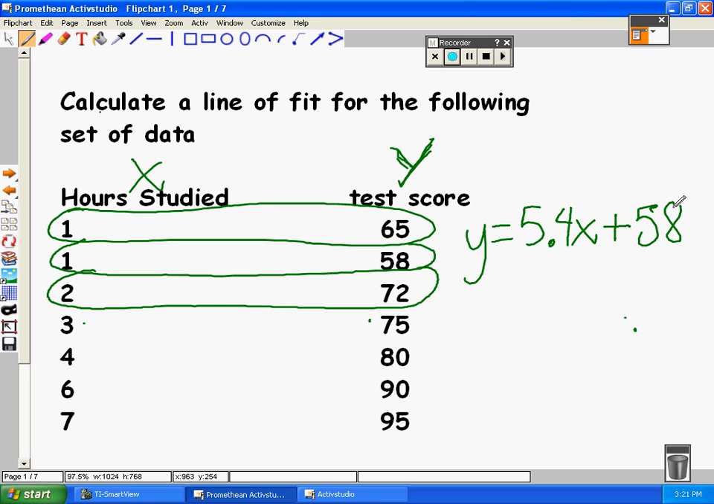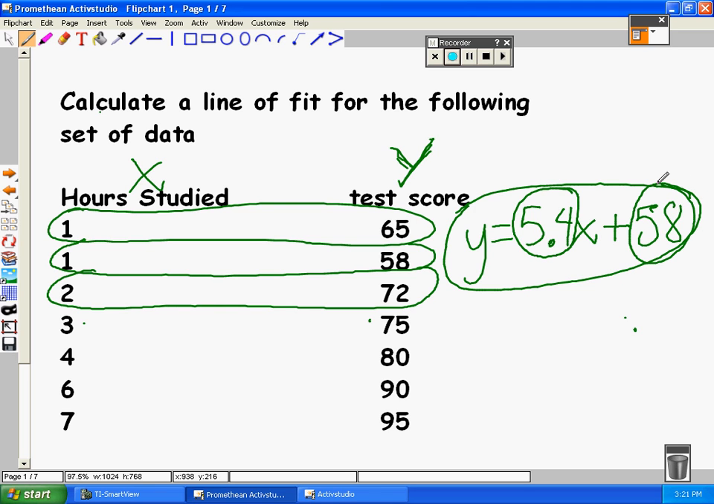Okay, let's talk about this equation and what it means here. Okay, our slope is 5 4/10. And in the context of this problem, that means that a student's score should go up by 5 4/10% for every hour that they study. Our y-intercept of 58 represents the score that a student would get if they studied for 0 hours.